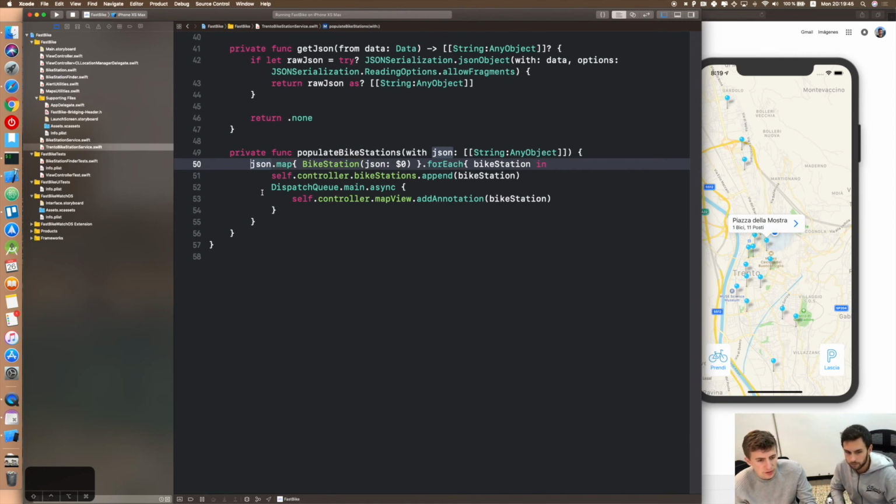Okay, so how about this? Yeah, like bike stations equal to that JSON map.